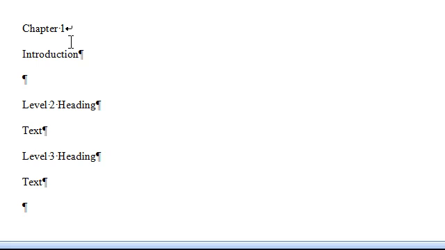Okay. For our first chapter, I'm going to add a few subheadings. We'll only go down 3 levels. The first subheading, I'm going to have Level 2 Heading. And then we're going to have text below it. And then we will have Level 3 Heading, and text below it. Later on, we're going to apply some styles to them.